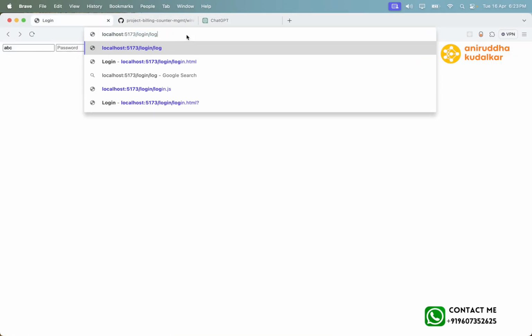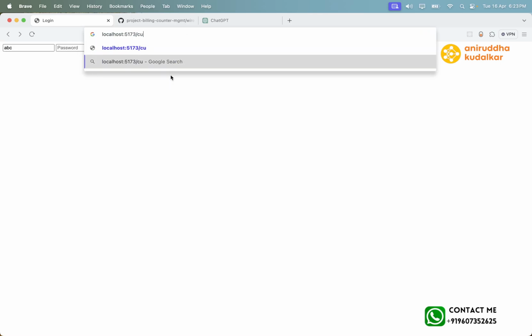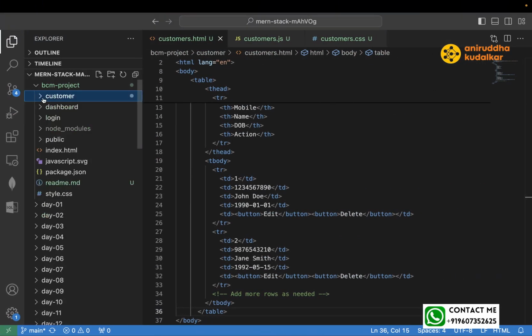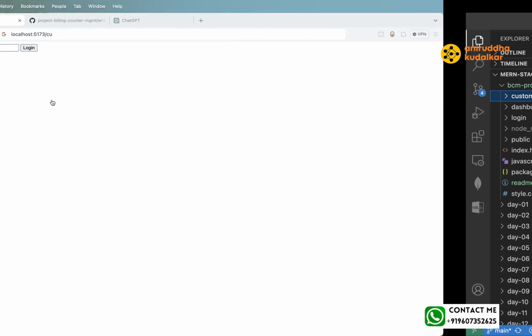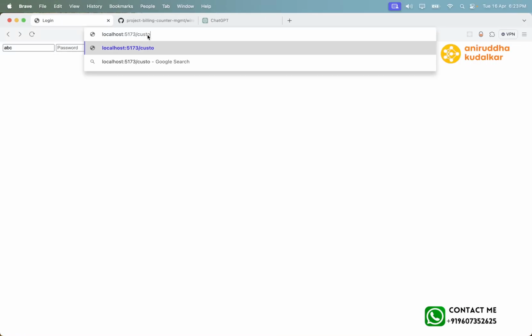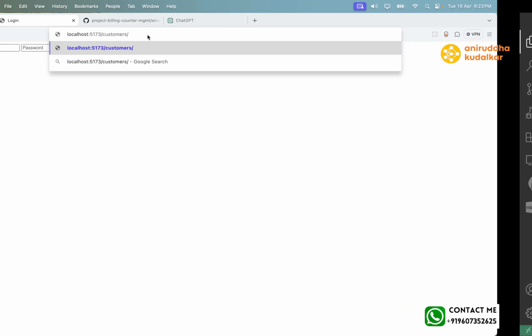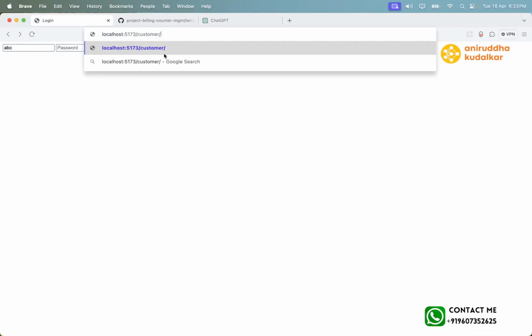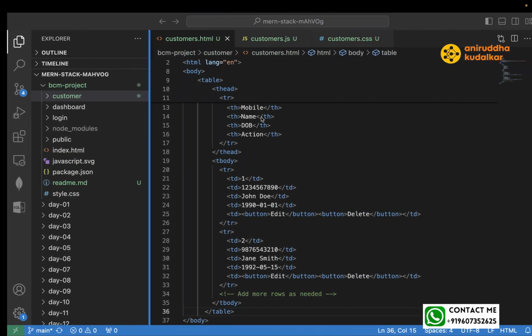Now go here, login. So what is the folder structure? Inside customer, inside customer, s is not there, customers.html. Can you see edit and delete? It has given you some table, but CSS is not there. CSS also ChatGPT has given.